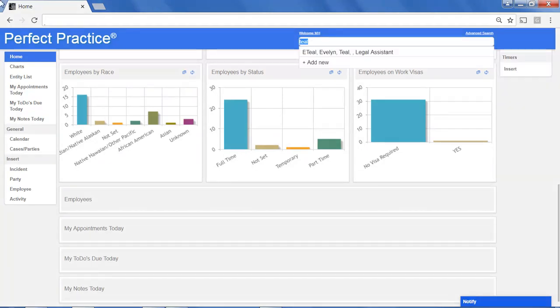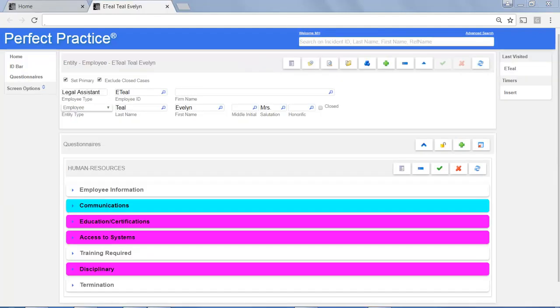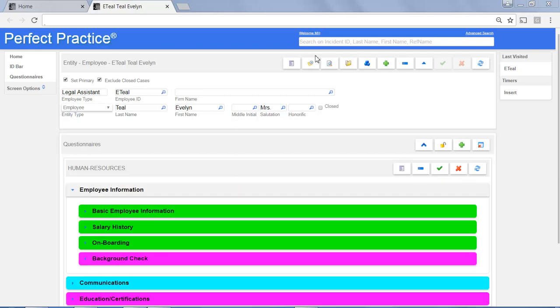Let's select an employee. Typing part of the name into the lookup will display possible matches. Select the one you want. Section panels can be color-coded to meet your needs. In this example, the fuchsia indicates no data has been entered for this panel.